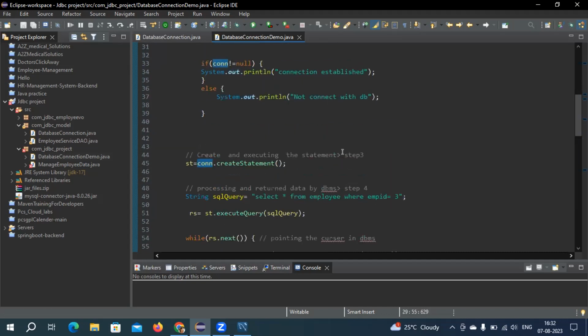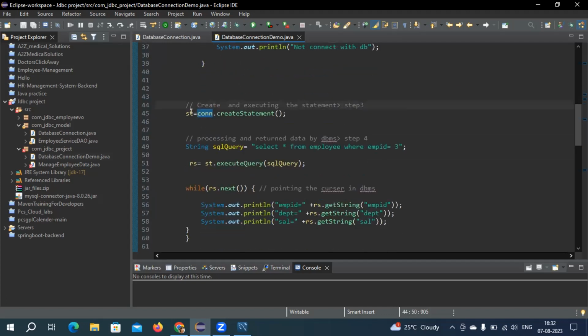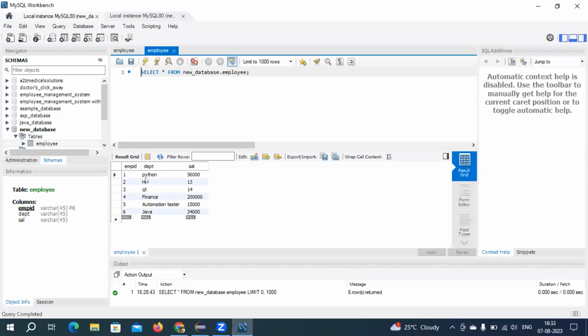Now come to step three. Step three is creating and executing the statement. Okay, then what type of data do I need in the statement? I need just the employee ID one, or I need two employee IDs, or I need four employee IDs. What type of data do we want? Or I need all the data. We need all the data.